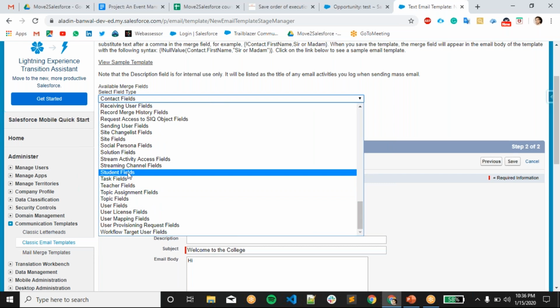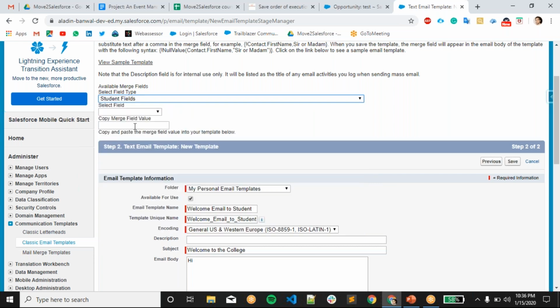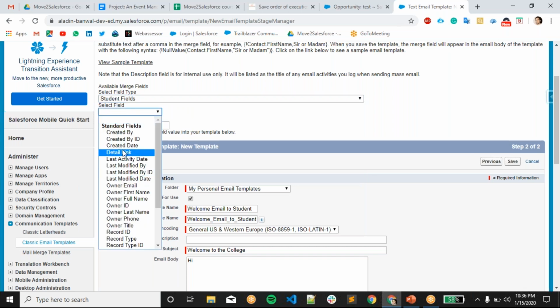So we have a custom object, the student object, so it will fetch the student field. Select field: which field do you want to fetch? So here we have this custom field. These are the student standard fields, and these are custom fields which we have created. For now we want the name. Name is a standard field, I guess.